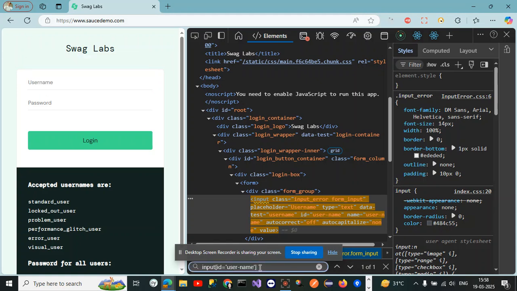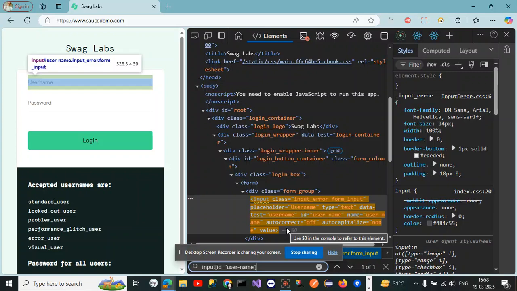So by making use of the id attribute along with the element name, I was able to find the locator for this username. Now for example, if you don't have id for any specific element, then you can also make use of other attributes. For example, you can make use of the placeholder attribute, the data-test attribute, the name attribute or any other unique attribute.